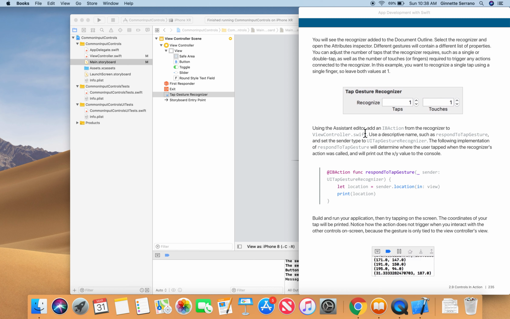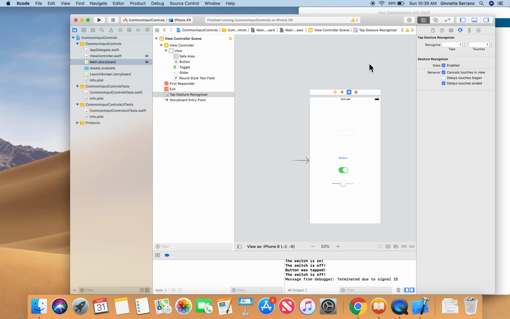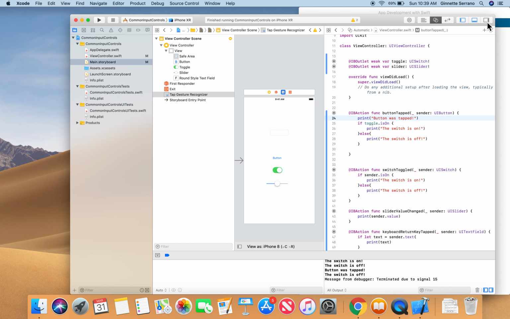So now we're using the assistant editor. We're going to add an IB action from our recognizer to the view controller. So remember, the recognizer is at the top. Okay, I'm going to close this so I have more room. Here is my object, and again I'm going to take this, and it doesn't matter where I add it here. I'm just going to keep it at the top after view load right there.